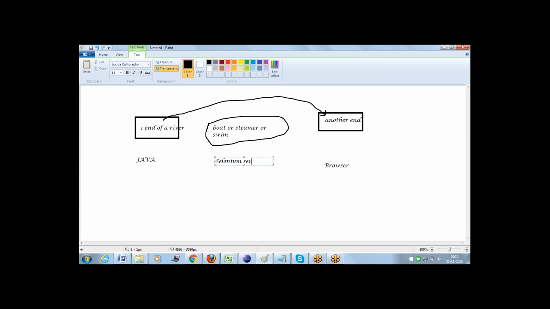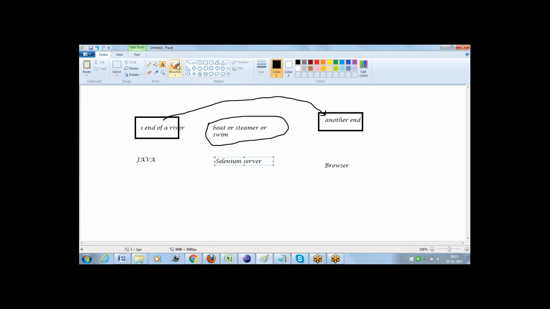Hence, an intermediate layer is required, which is a Selenium server. The Selenium server acts like a mediator between the programming language and a browser, which helps execute the programs in a browser. What are all the Java programs we have written? In order to execute the Java programs in the browser, we are going for this Selenium server.